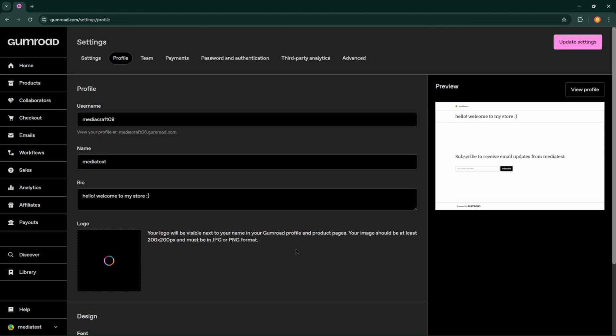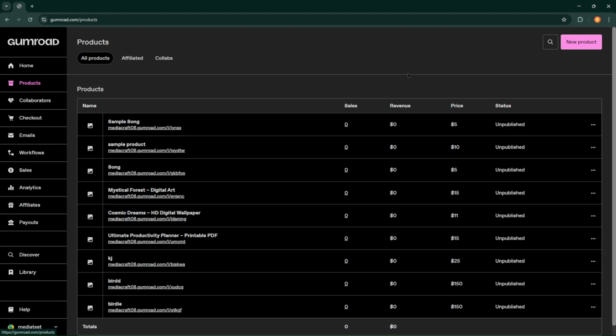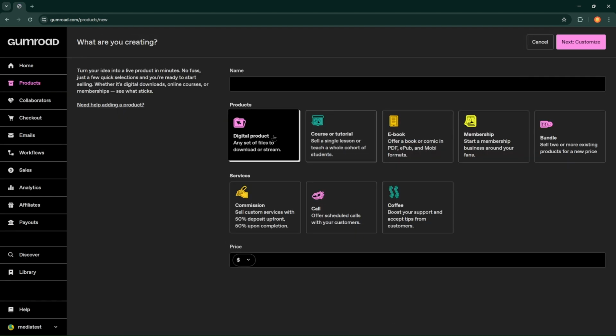Now I'm moving over to the product section, and this is where I actually start building what I want to sell. I'm clicking new product and Gumroad opens the setup for a new item. From here, I'm selecting the type of product first, then I'm setting the price and the name. After that, I'm filling in the description so people can understand what the product is and what they're getting.